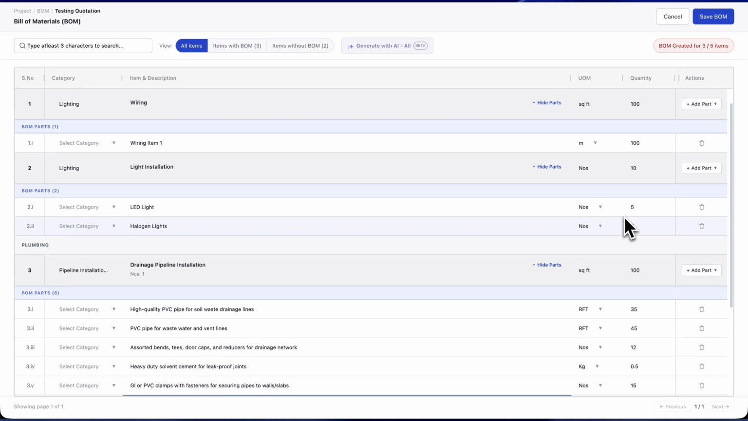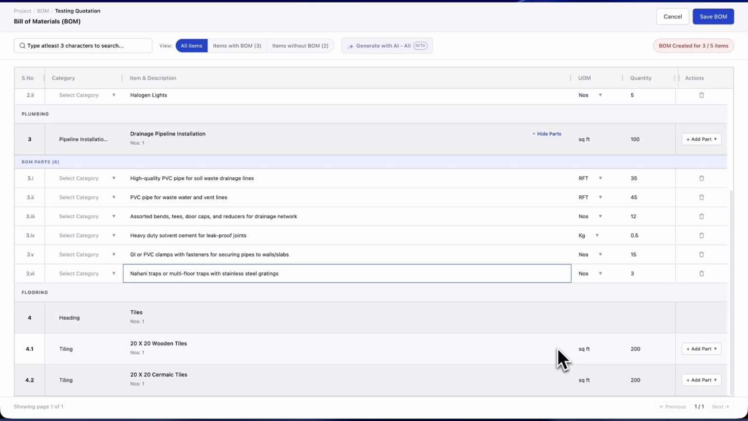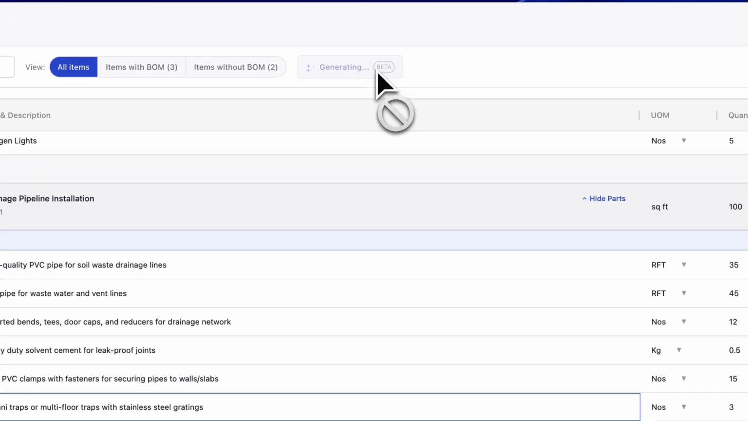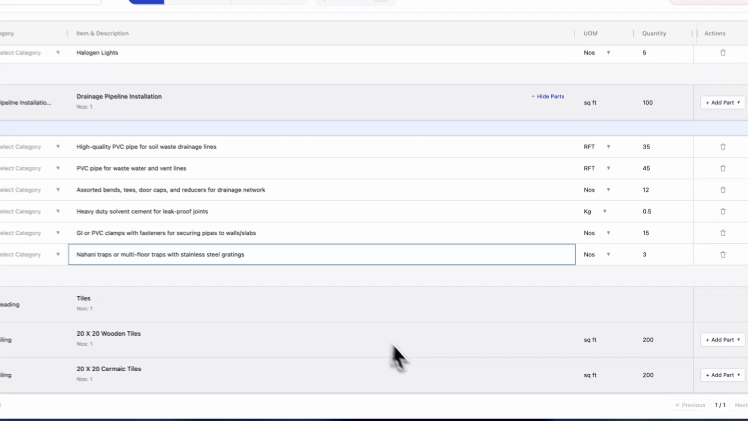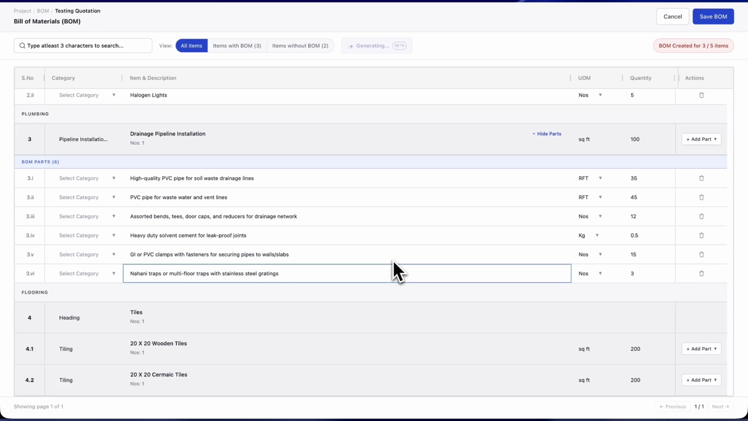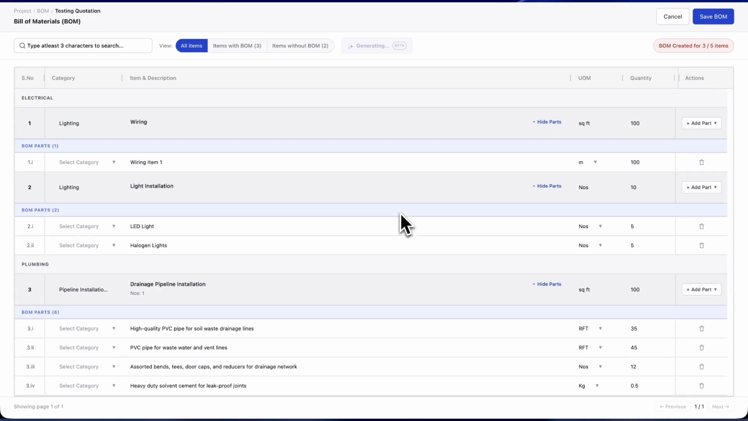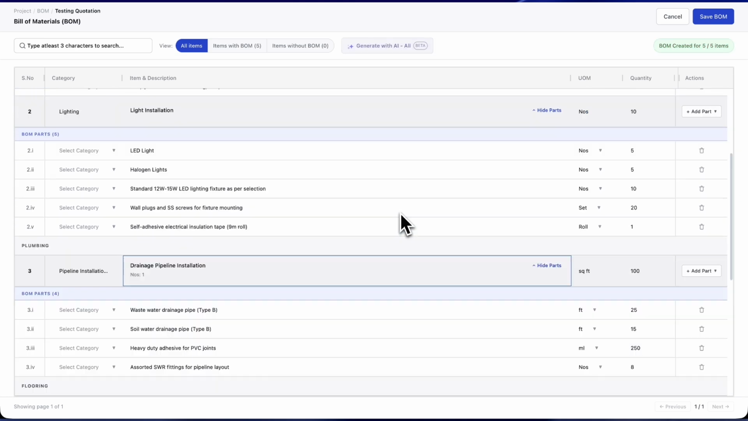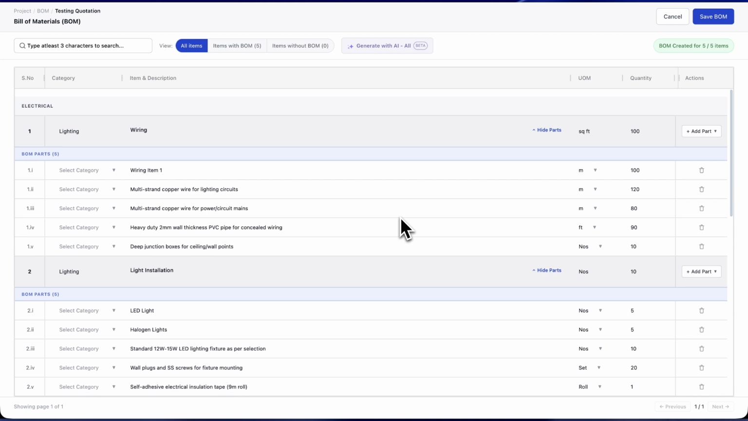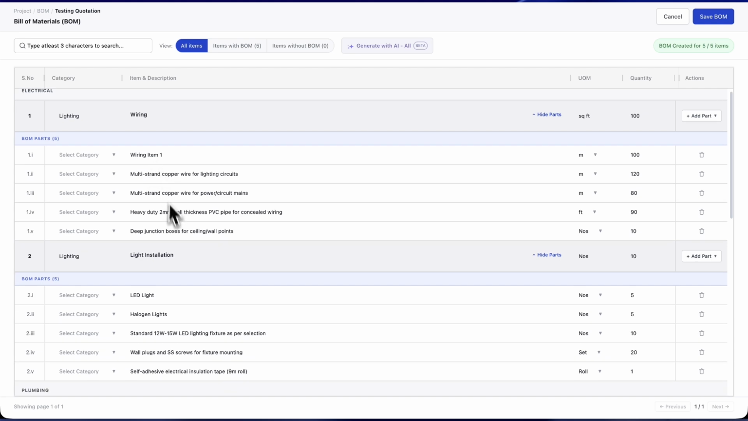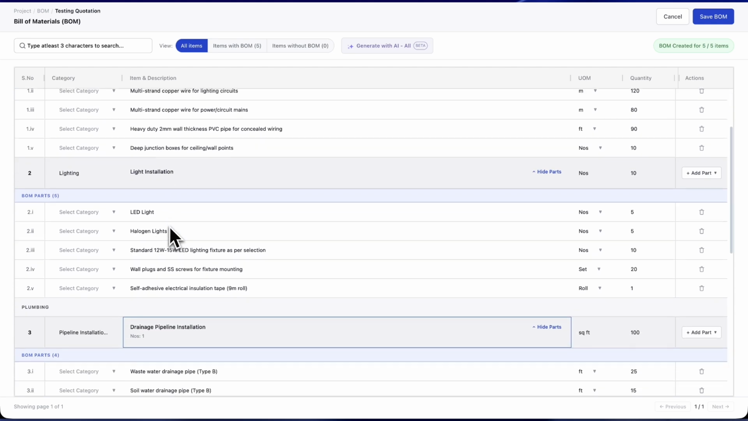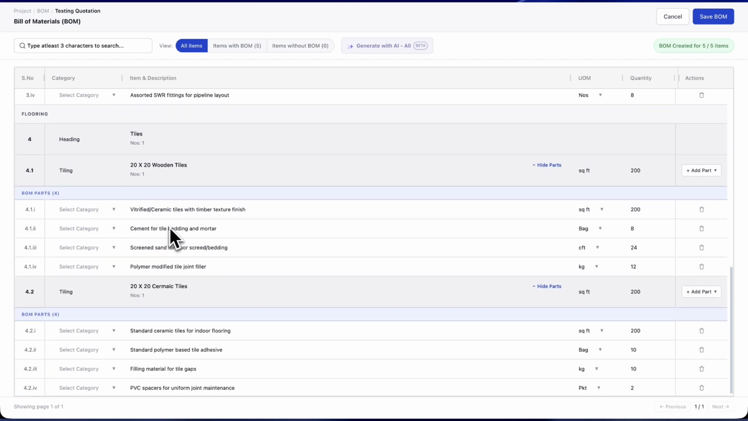If you want to generate the BOM for the entire BOQ at once using AI, you can click generate with AI and all. So now this will generate the BOM for all the line items using AI. Okay, so here you can see that it has kept our item that we had added. Along with that, it has also added another set of items, right? As per your liking, you can make any changes.